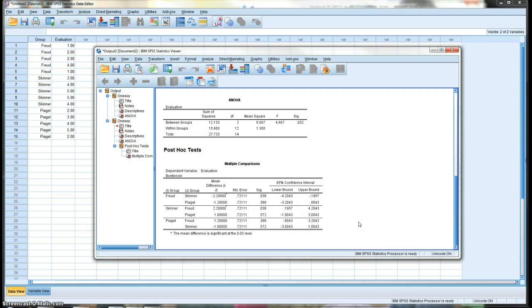So if we were going to interpret this, we would basically report to the dean that Freud is significantly less than Skinner as far as his teaching evaluations, but that Skinner and Piaget are generally the same in their teaching evaluations. And that would be the interpretation.